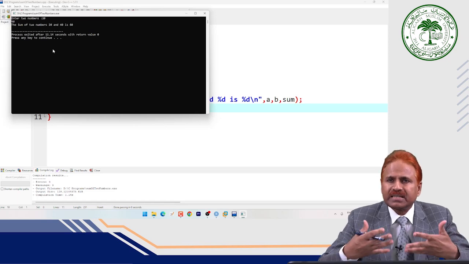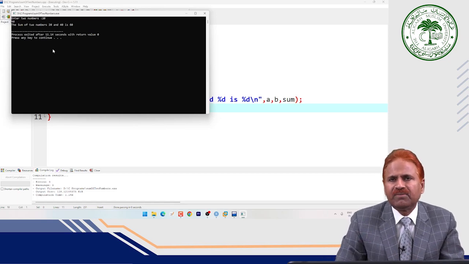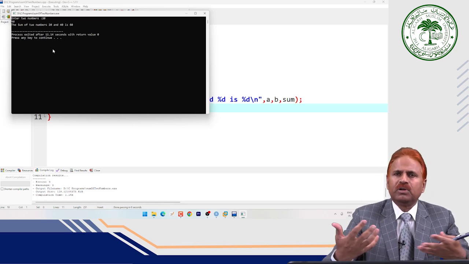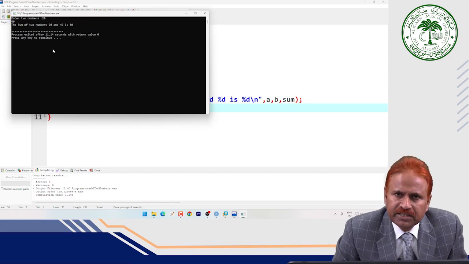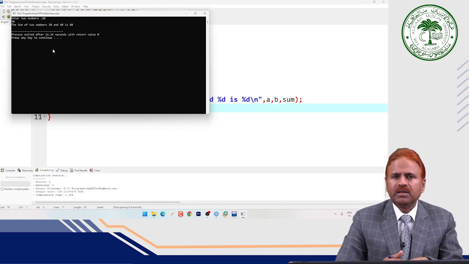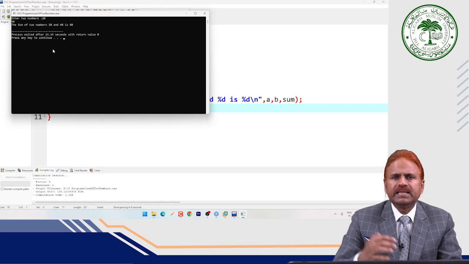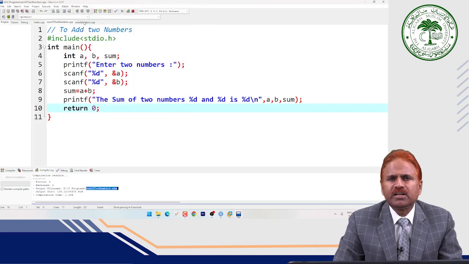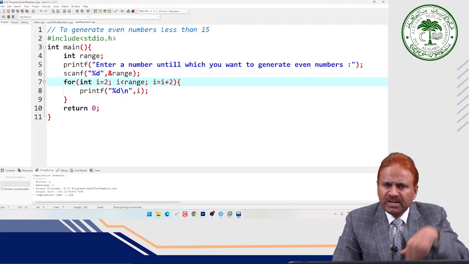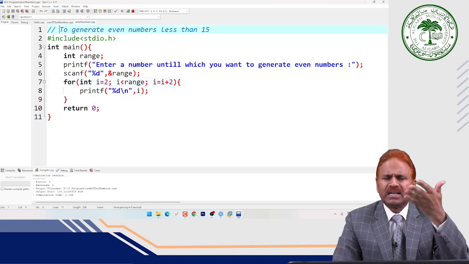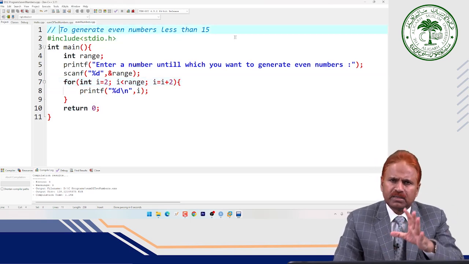Whatsoever instruction you give to the computer in the high level language, the output will be generated accordingly. So for doing this kind of thing, we write programs. Say for example, a third example I am giving you: a user is interested in generating even numbers less than 20 or less than 18 or less than 30, whatsoever the limit is.